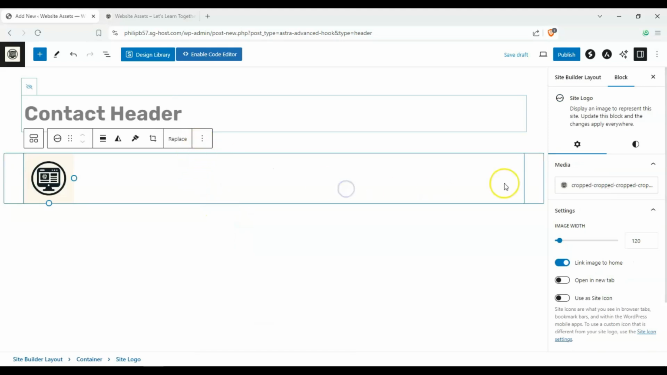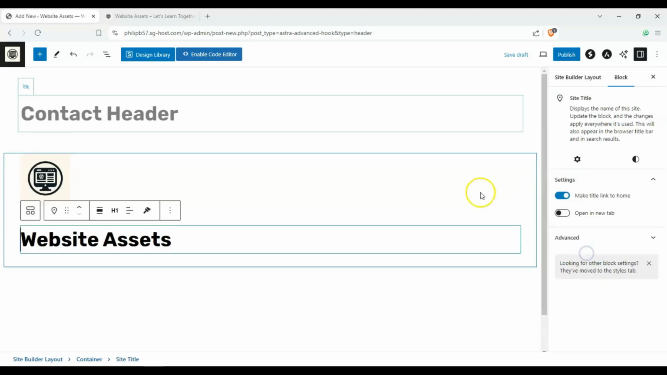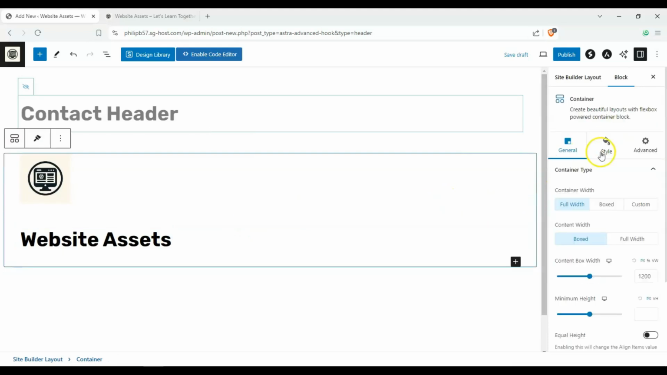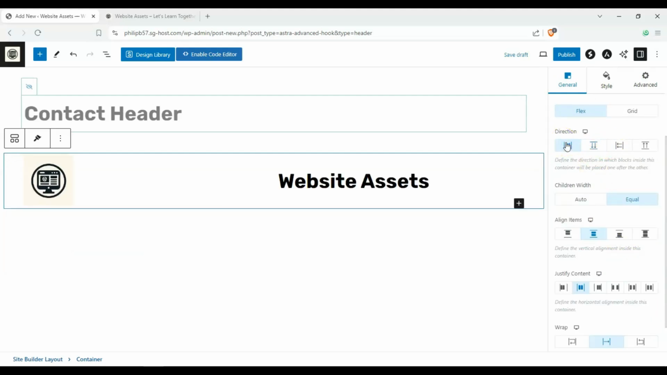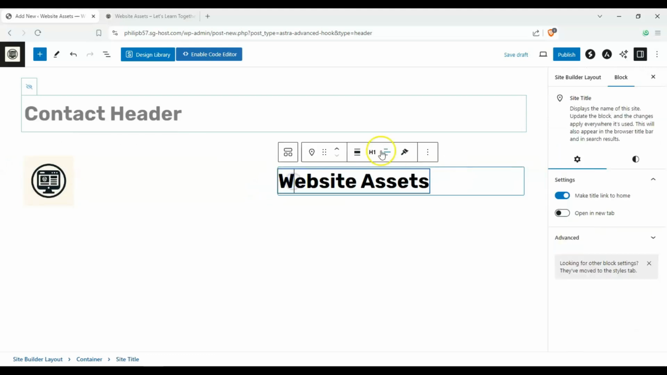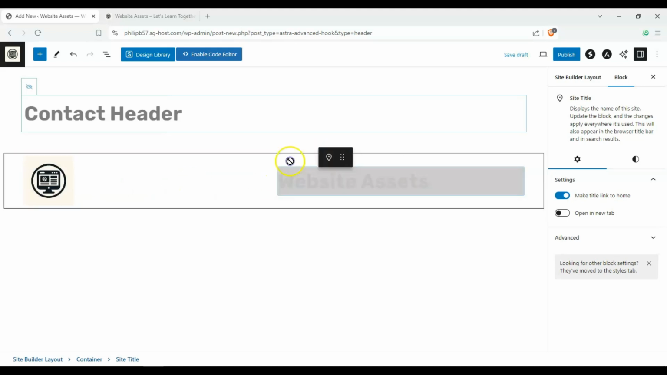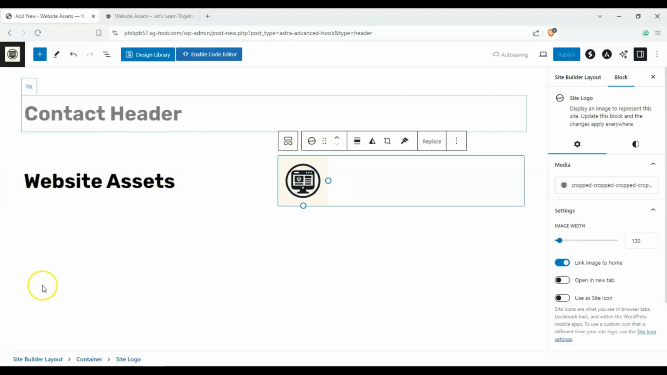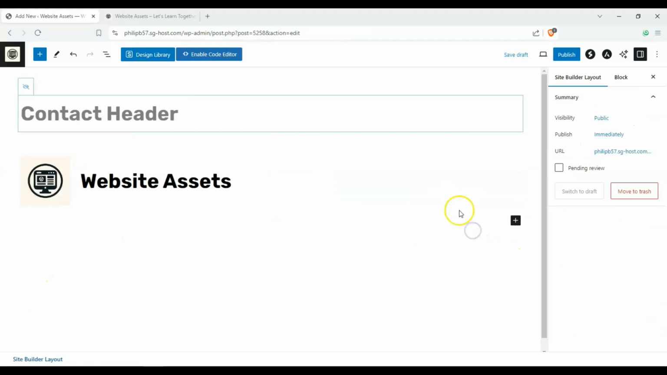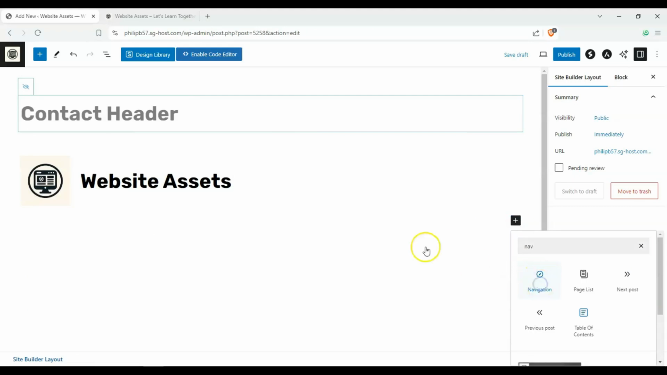We can insert our site title. There we go. And now we've got to go under layout and make it do that. And I think we can drag and drop this over here to the side or bottom. Nope, over here. Okay, there we go. And we can add our navigation, which is our menu.